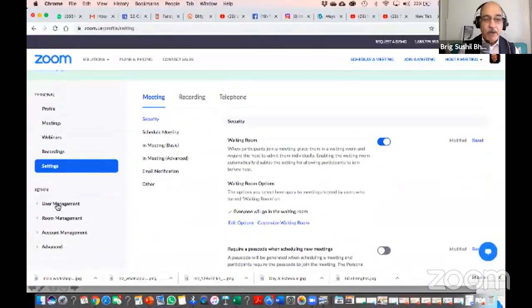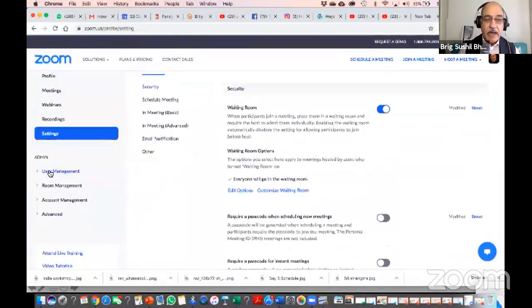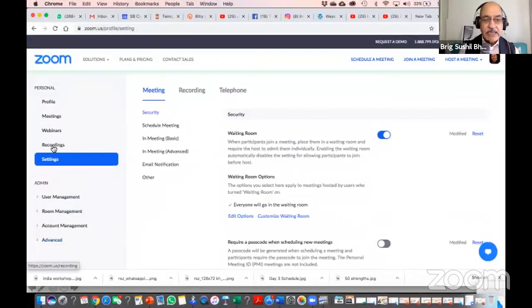Yeah. Another important thing here is that there are some tools here, which is your user admin and all. Just go through them in your own time. You can manage your account, your billing, everything is done here. And this is where you get your recordings.